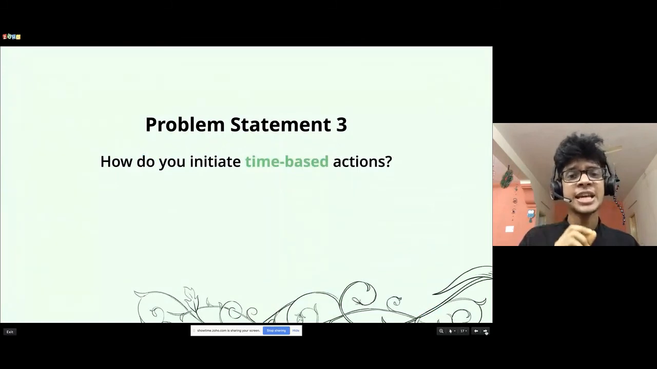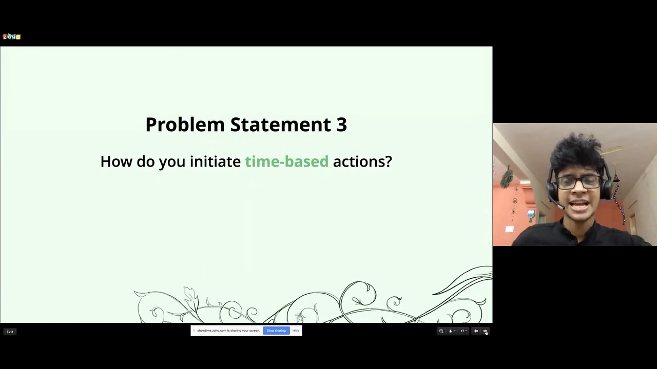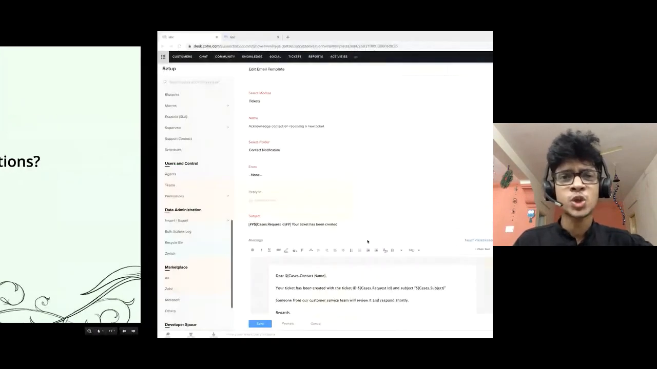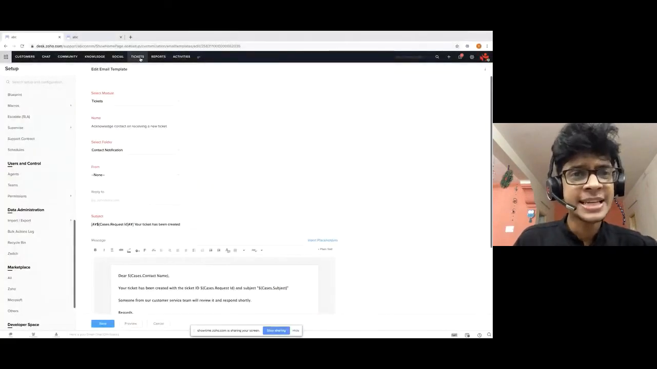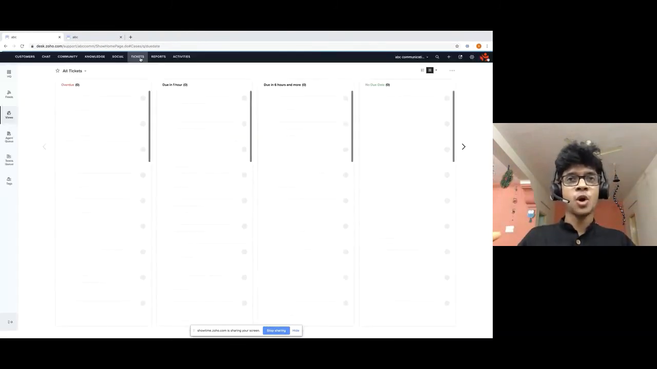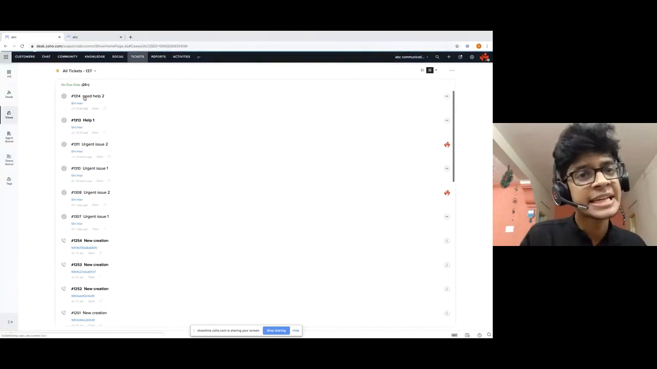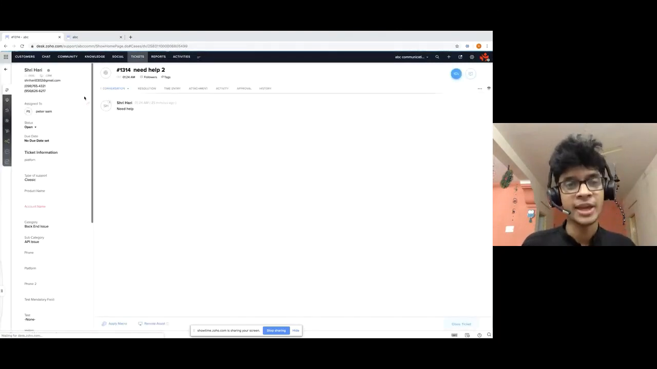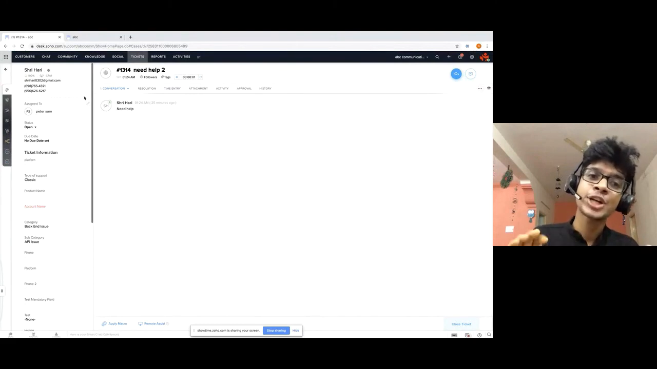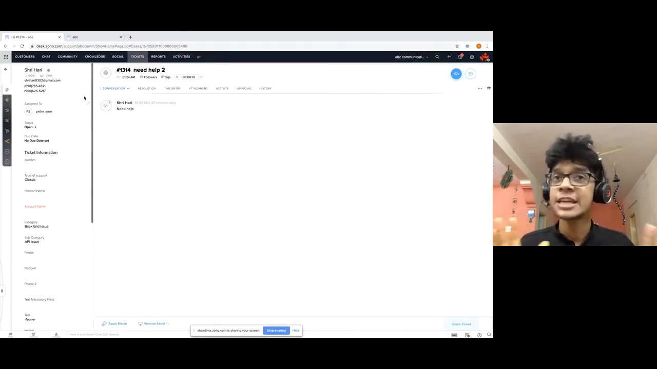How do we initiate time-based actions? There is always a need to initiate a time-based action. Now let me quickly show you something. In my tickets module, remember that I have set up a resolution time of 8 hours for my organization, and I have this specific ticket created by my customer, which has the subject "need help" and the description "need help." Do you really think with this information I would be able to resolve the ticket? Definitely not.